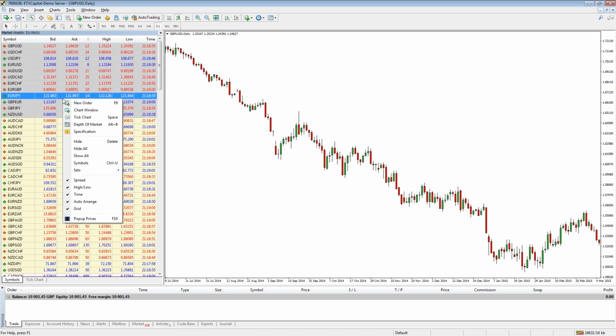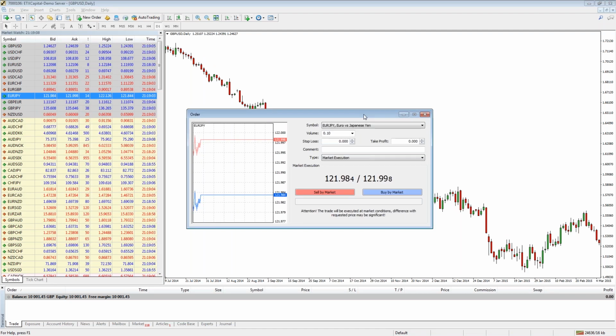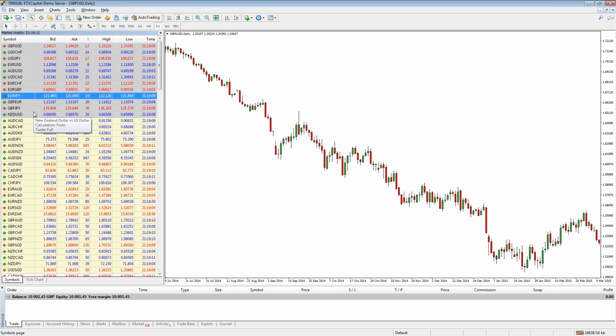Right clicking again, another thing you can do is the new order. Right click that, bring up a ticket. Yep, there are many ways. You'll probably see a lot of things repeated in this webinar, as there are many ways of doing the same feature from different parts of the program.